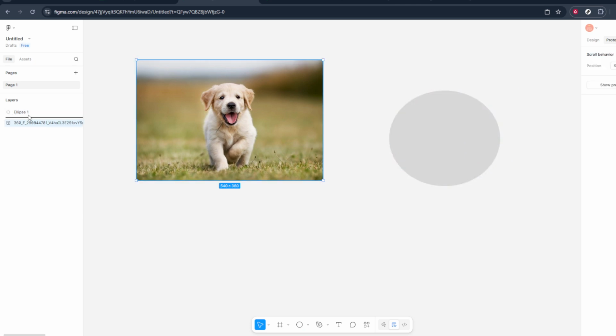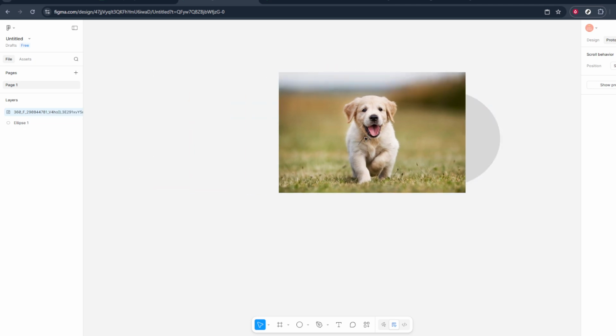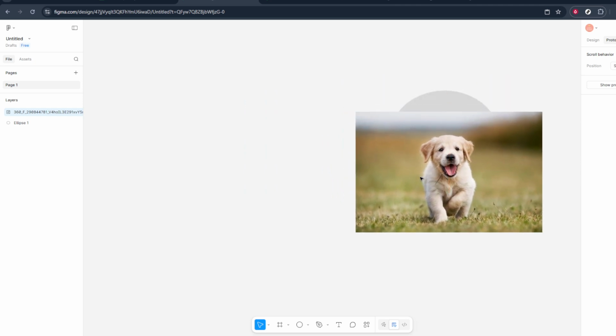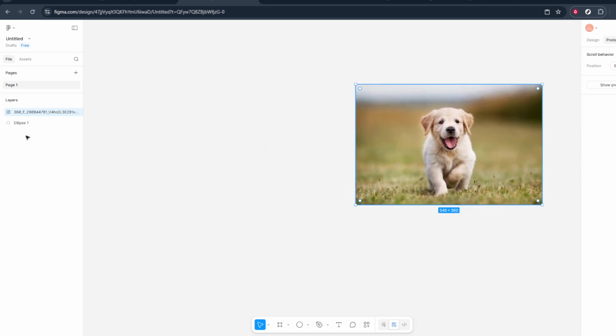After selecting Ellipse, click and drag on your canvas to draw the shape. If you want a perfect circle, hold down the Shift key while you drag. Try to make the ellipse roughly the size you want your final masked image to be. Next, you need to position your shape and your image together. Move the ellipse over the image so that it's covering the exact area you want to keep visible.